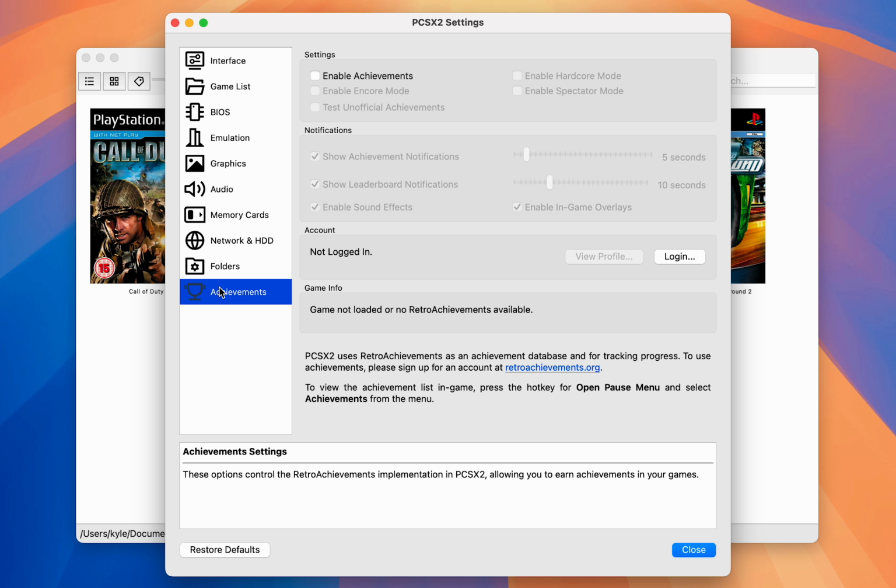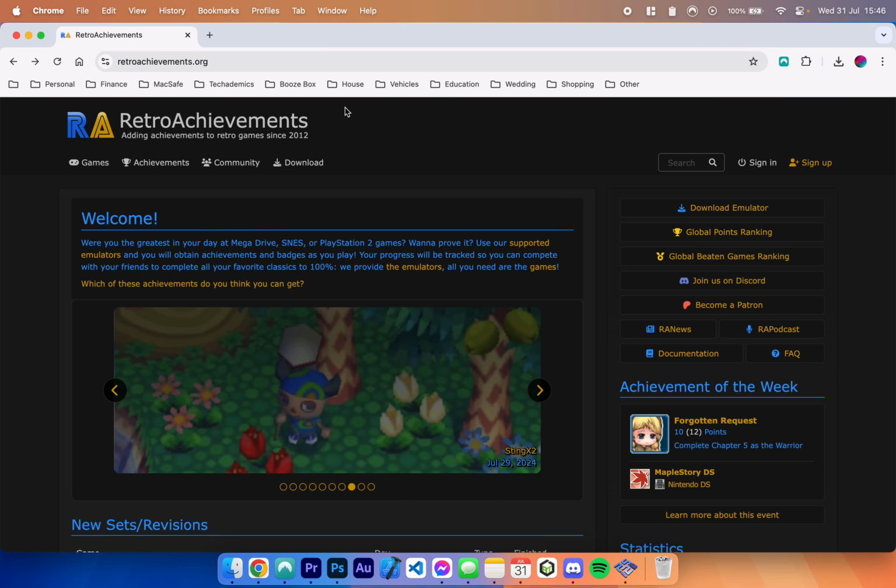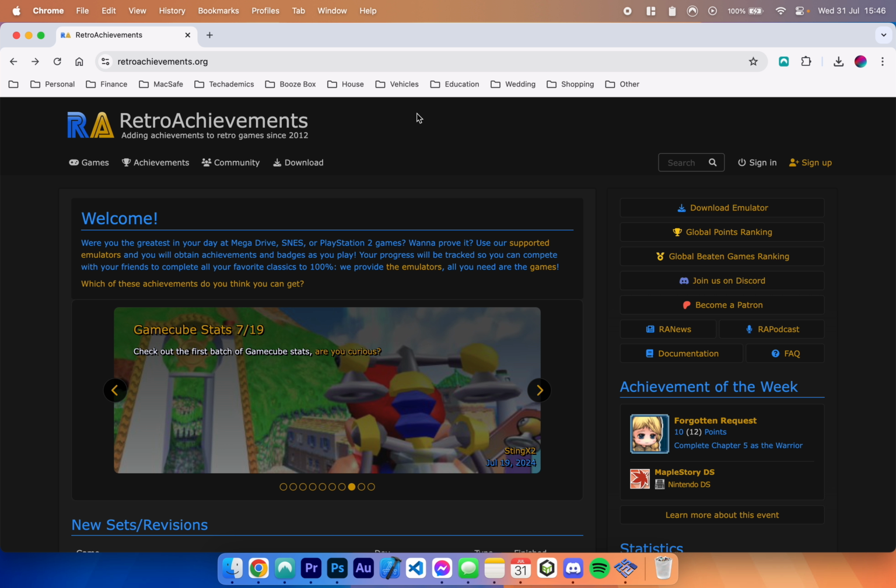So to do this, you want to click on the achievements tab here, and if you want to enable achievements for your games, you want to click on enable achievements. Now it's important to bear in mind that achievements are managed by a third party, which is RetroAchievements.org. So if you want to enable achievements in your PS2 games, you want to go to your web browser, and you want to go to RetroAchievements.org, and again I'll leave a link in the description.